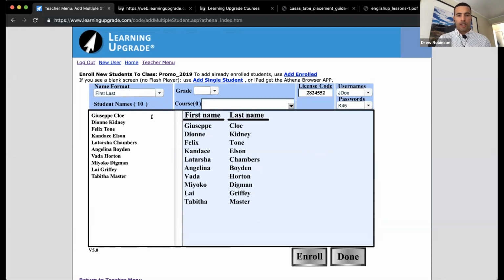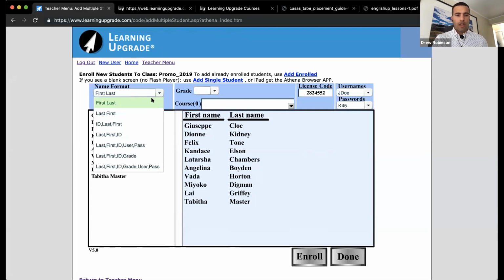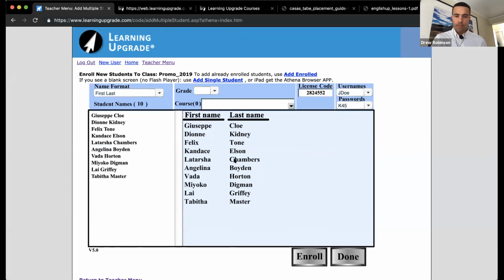The second thing you'll want to check is next to student names in parentheses, we see 10. So I know that that copy and paste was successful. If you'd also like to import customized usernames, passwords, student IDs, we do have those import options, and you would just add additional columns to your spreadsheet. So I see that that was successful.